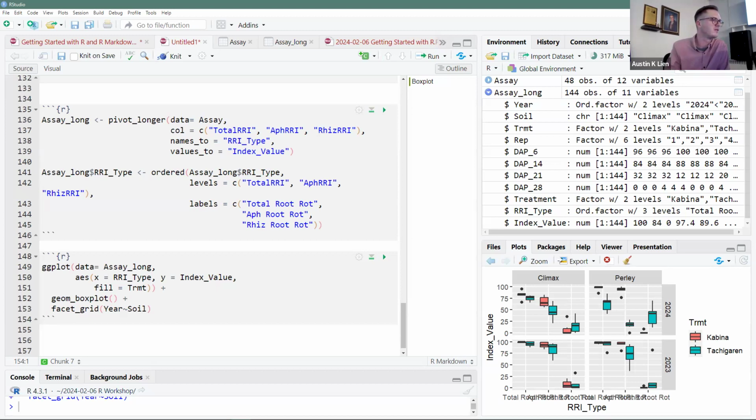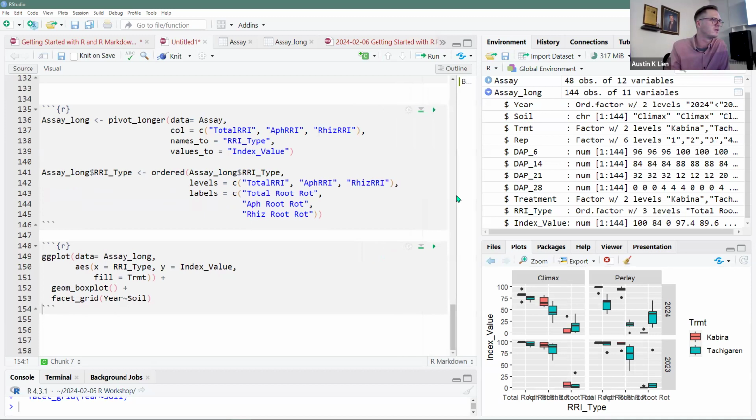Make it a little. So let's get rid of that.